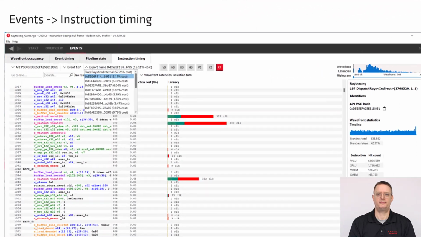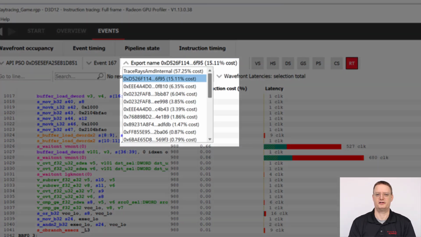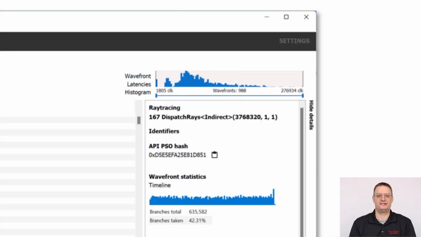For indirect ray tracing events, there is an extra UI control at the top that lets you view instruction timing data for any shader function in the ray tracing pipeline. The shader functions are sorted by the overall instruction cost percentage. When you select an export name from this combo box, the ISA view will quickly scroll to show timing data for that shader function.